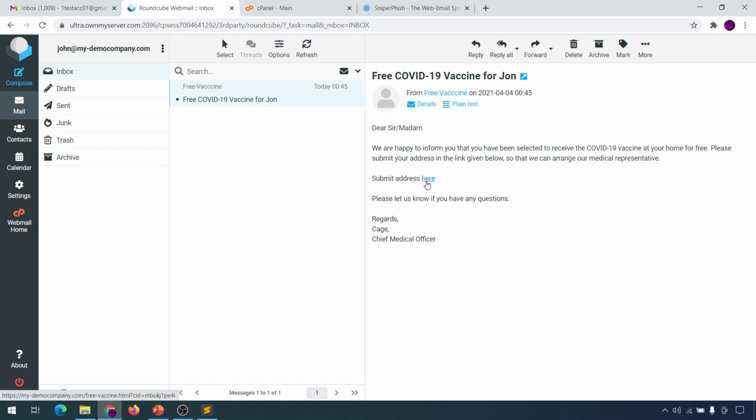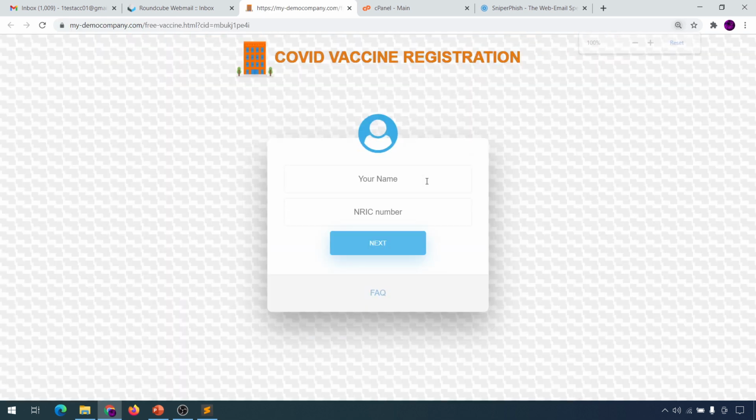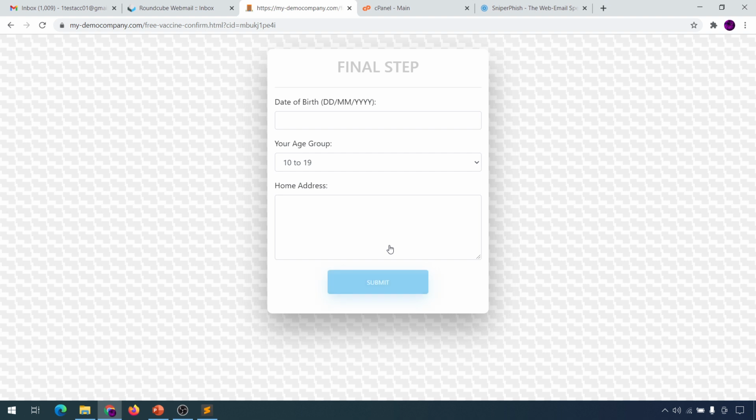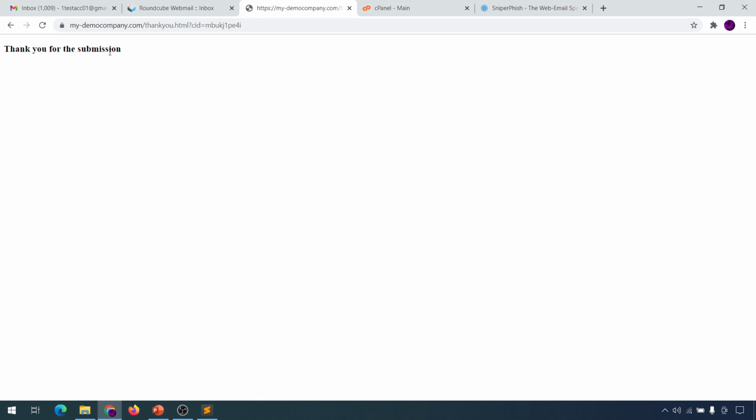Now let's open the link. Assume that John opened this website. Now he is submitting some data here. John, NRIC number 1111. Now he clicked next. He needs to submit this information. Entering some random data. Now age group is selected, 42 to 45. Entering home address as ABCD XYZ as sample data. Now John is submitting. Now, thank you for submission. He got this final page.